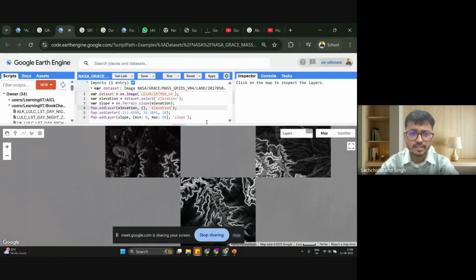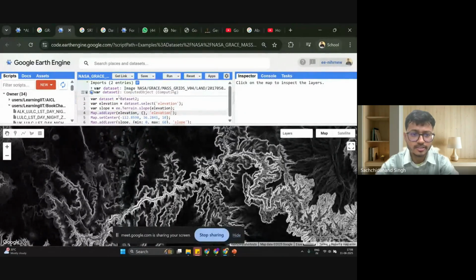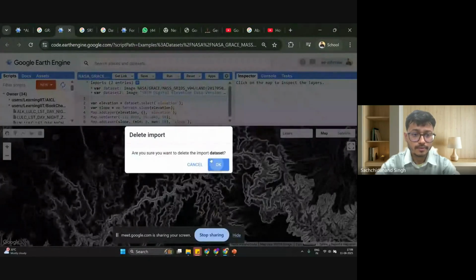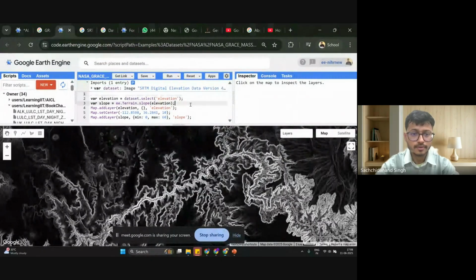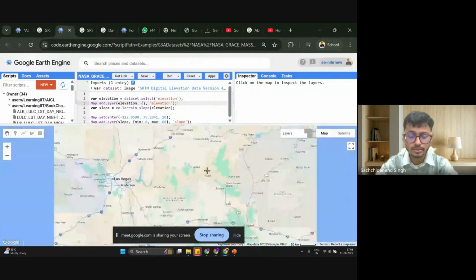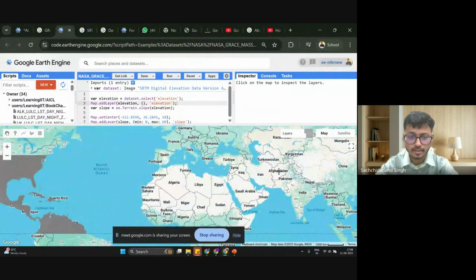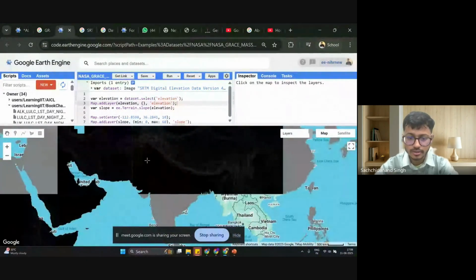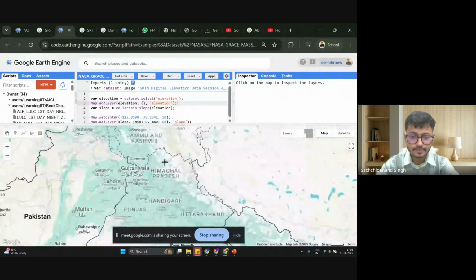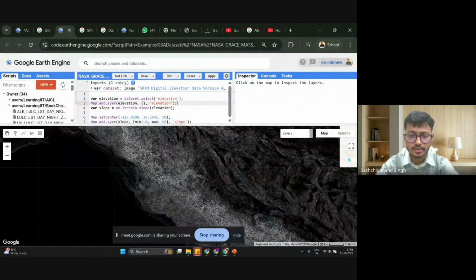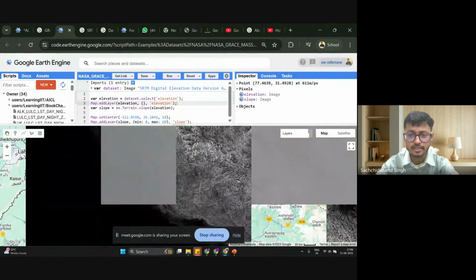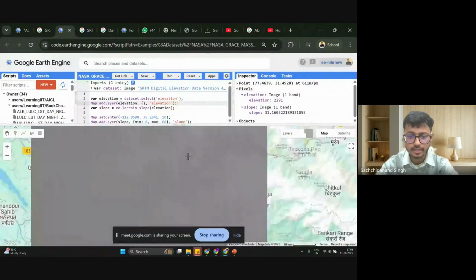Just by writing a single line, calling this image and then selecting that elevation band, and just by writing this map dot add elevation, with these two lines you will get the elevation for the whole world, since it is hosting all the data sets throughout the world. So with just one or two lines, you get to know how much elevation there is. And using this inspector button, you click anywhere.